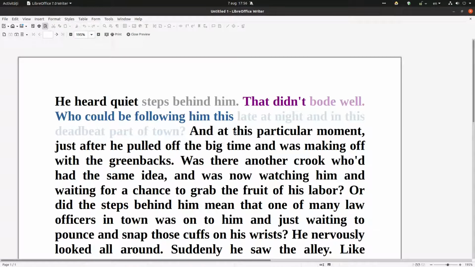So this is how it looks on printing. Very easy to do. So this is what is new.